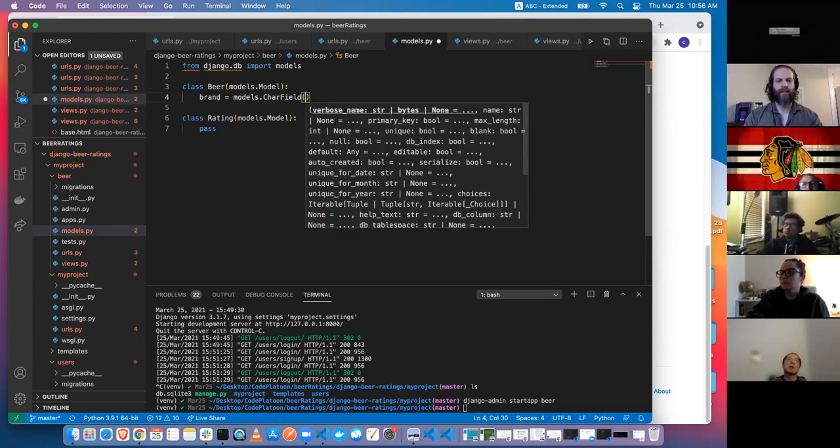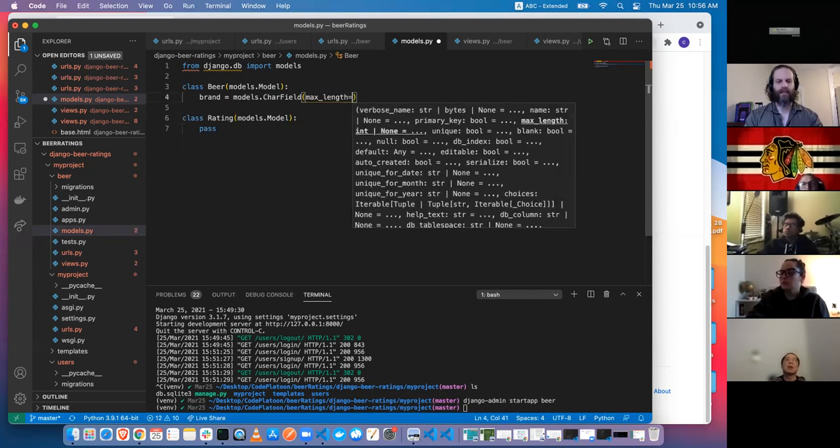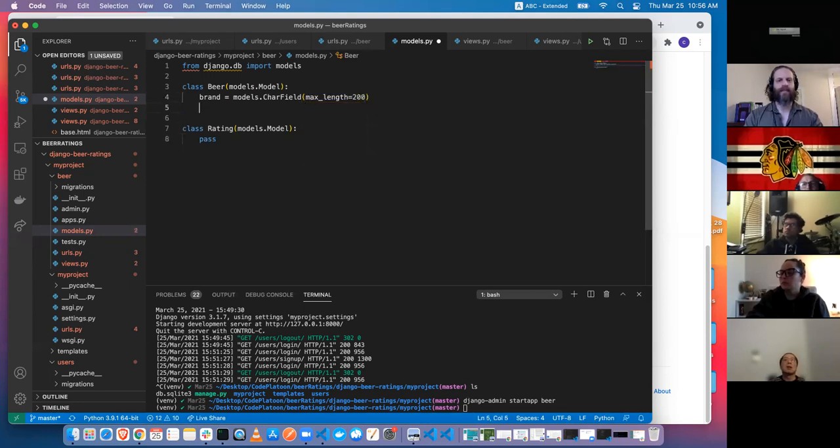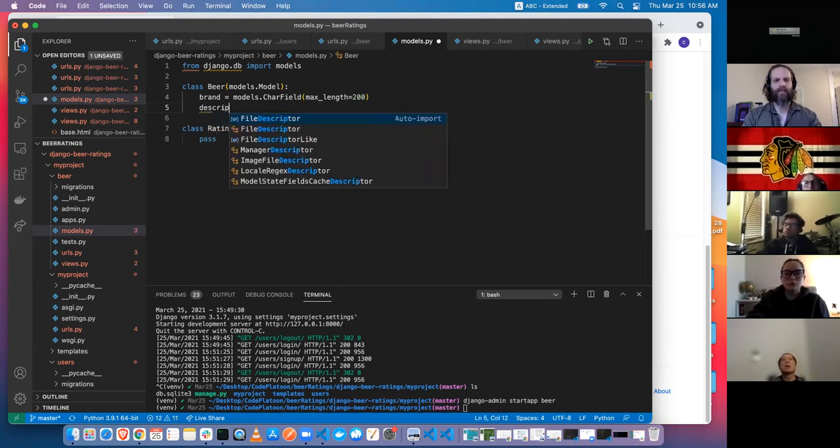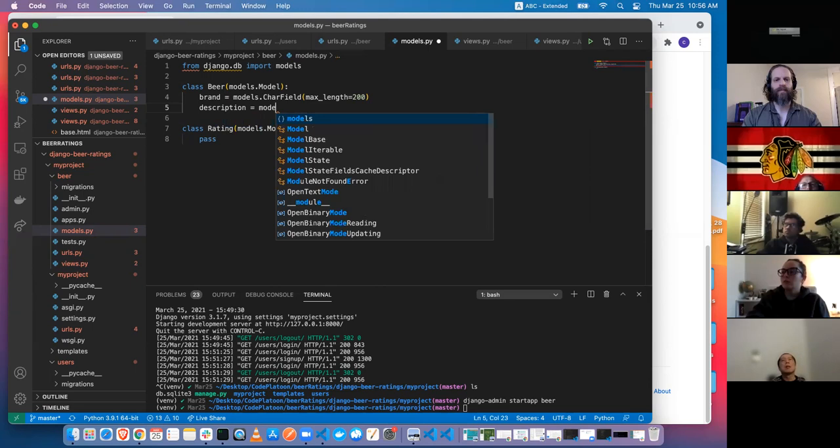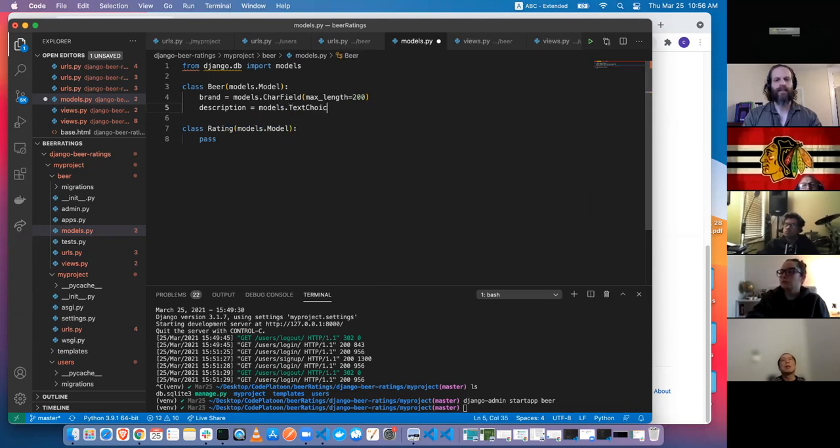And for the car field, we have to give a max length, which we'll just randomly say 200, and then description. We'll do a text field, and that one doesn't need a max length.